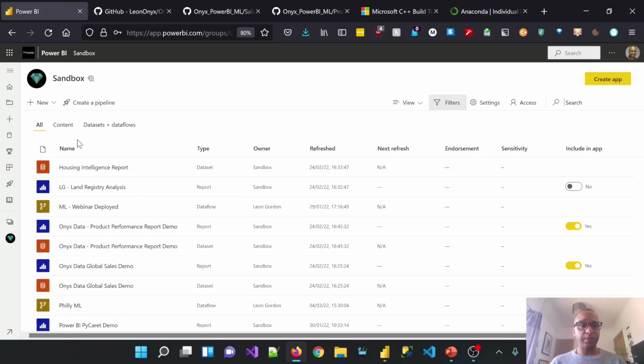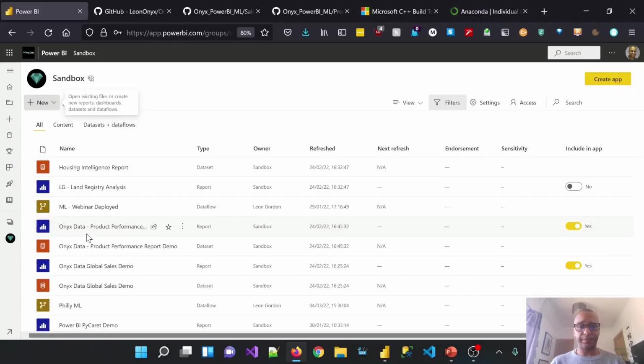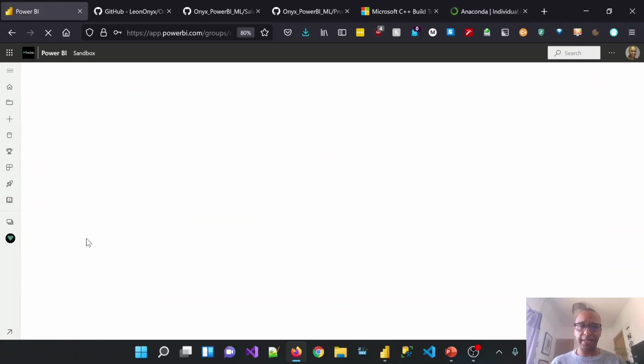So once you're in your Premium or Premium per user workspace, you want to go ahead and select New. And we're going to go ahead and select a new data flow. Okay. On my screen I have to do this twice, unfortunately. It may select the first time for you.